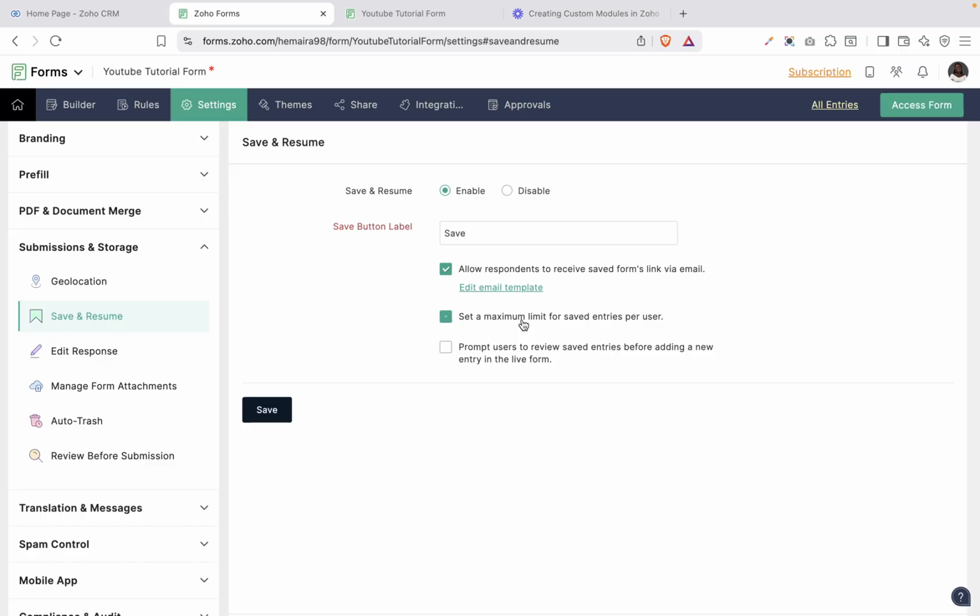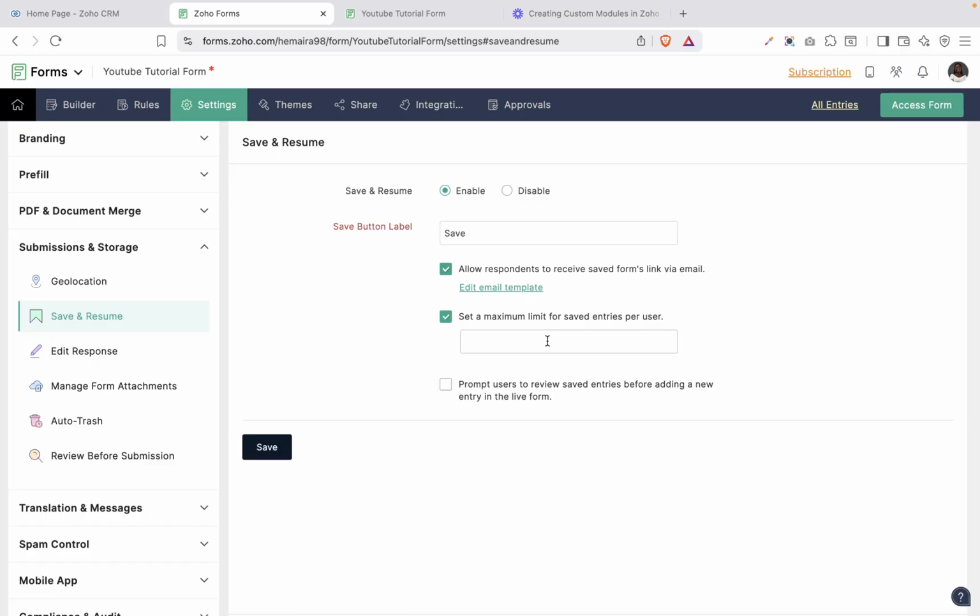Then you can also set the maximum limit for saved entries per user. So you can tell them that we only accept five entries, which means they cannot save more than 5 times. You can also prompt users to review their saved entries before adding a new entry to the form. So if they fill the first 2 pages and are going to page 10, you can ask them to review the saved entry they made before they move to the next one.